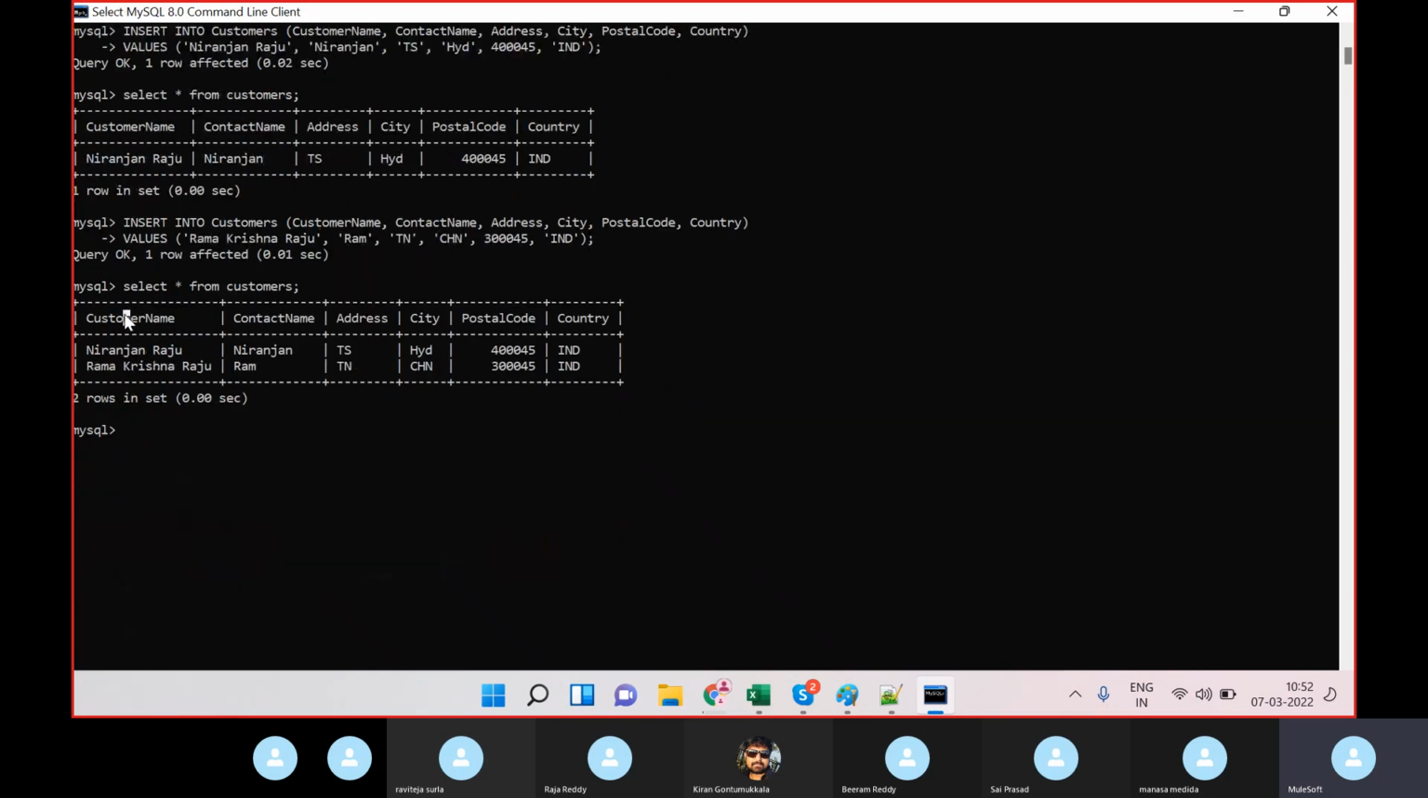Here you can see customer names. Two customers names are available. Two contact names are available. And address, city, two cities are available. And also two postal codes and country. So in this way, you can insert multiple customer details. Even if you want to update particular customer details, you can update.